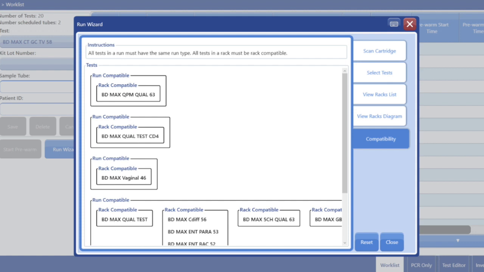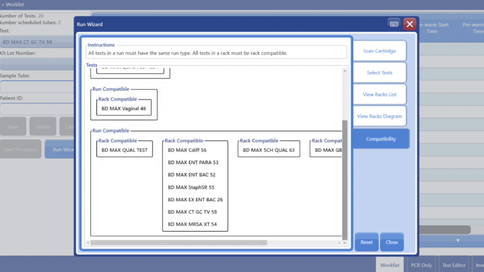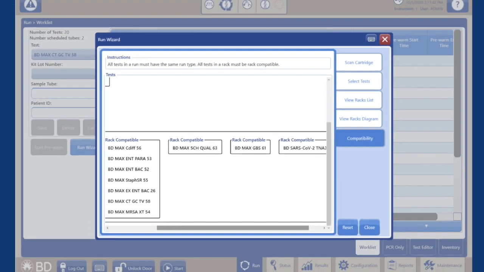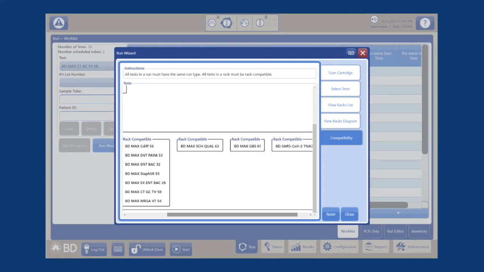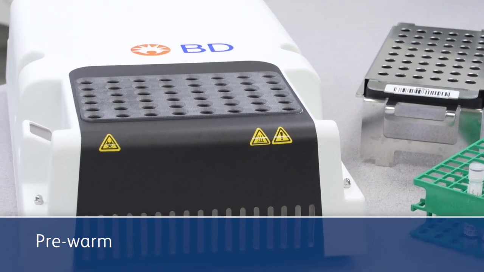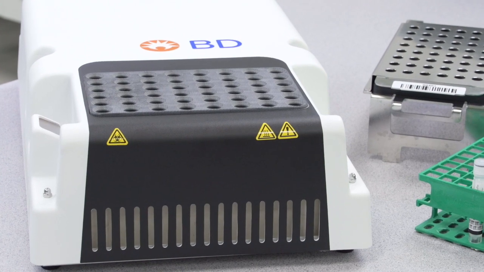A large box encloses assay types that are run compatible. Smaller box or boxes enclose assay types in the same rack that are compatible and can be used in a given run. Some assays require a pre-warm step before being processed. Creating a pre-warm run is similar to creating a full process run.